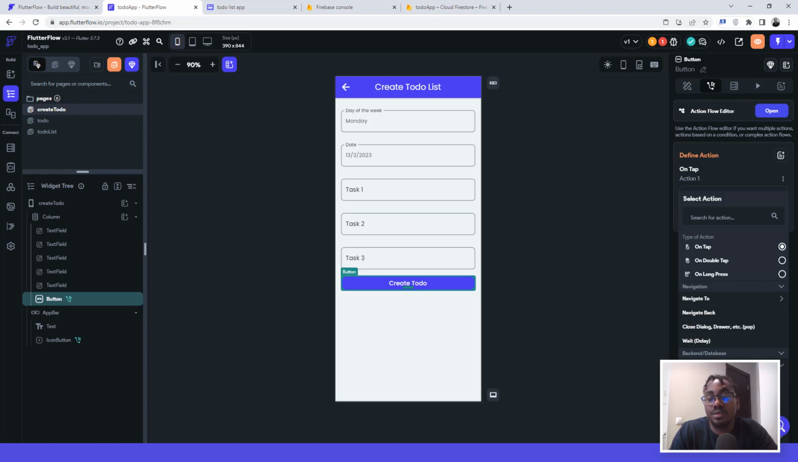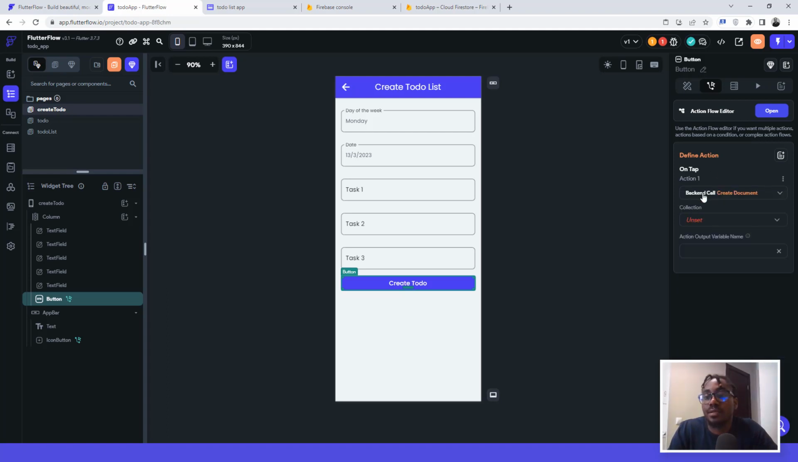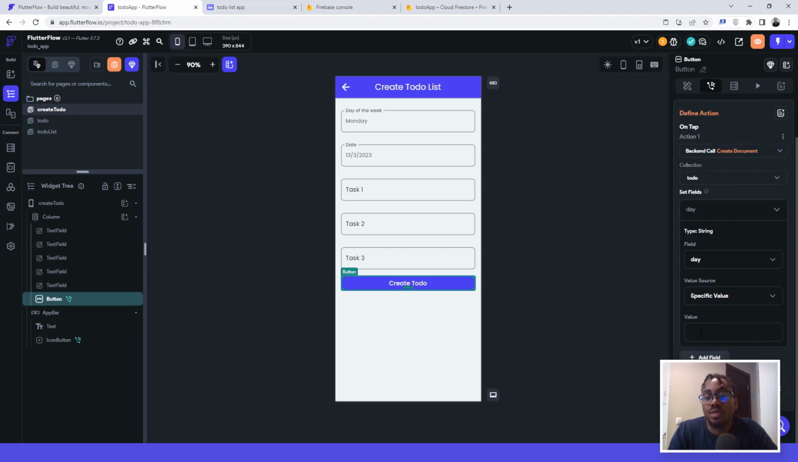All right, so we'll click on this and say create document, right? Now it does a backend call to create documents. Collection is going to be collection of to do, and then we will go ahead and add the fields. What are the fields that we want to add to this collection called to do? We will add the field day, which is Monday. So I'll just tap on it and say, okay, this is it. Specific value. No, we don't want to make a specific value. We want to make a value from a variable.